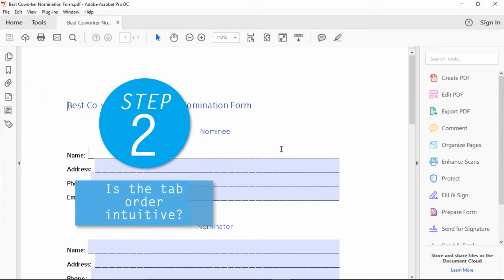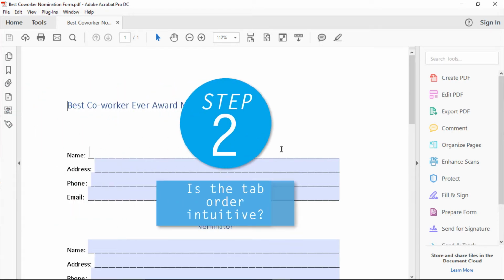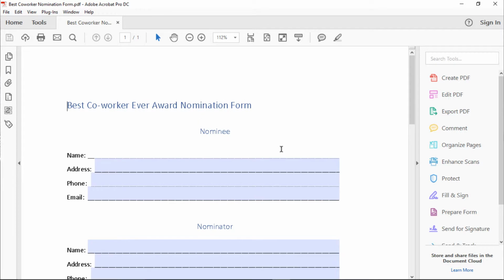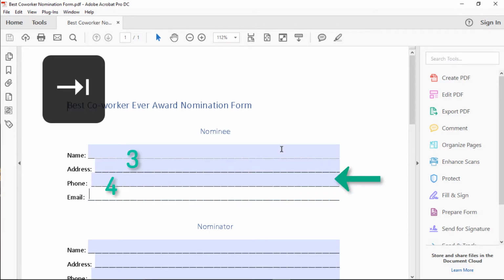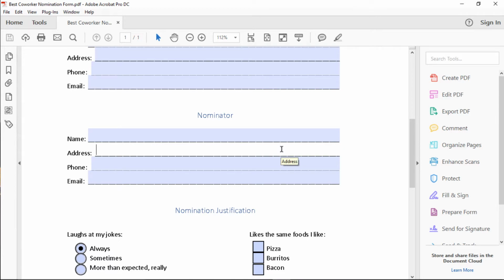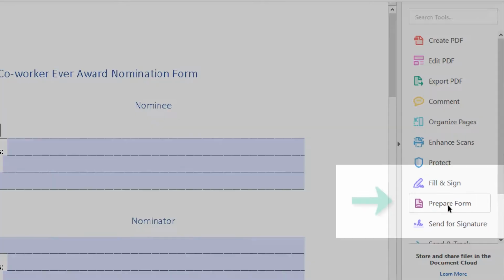Step 2. Is the tab order intuitive? Ensuring proper tab sequence helps a user flow logically from one field to another. To check, I place the cursor in the first form field, then press the Tab key until I go through the entire form. As I navigate, I see problems with the order. To fix it in Acrobat Pro DC, I select Prepare Form.